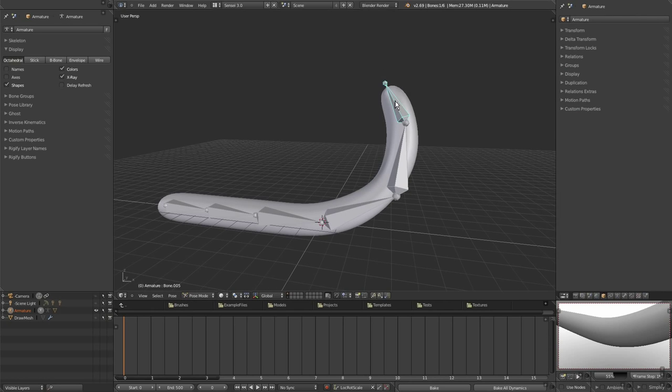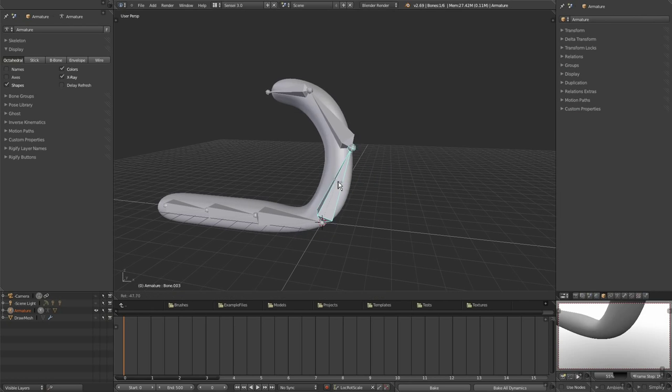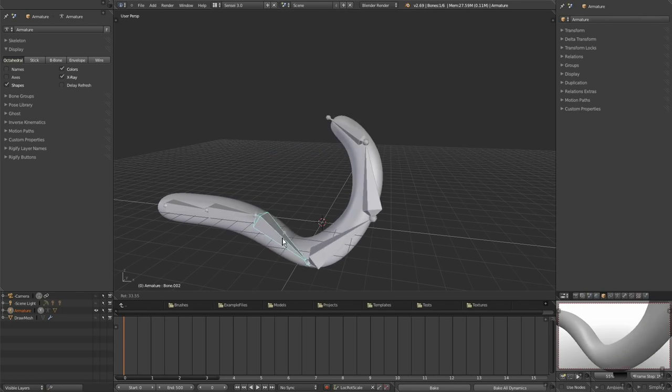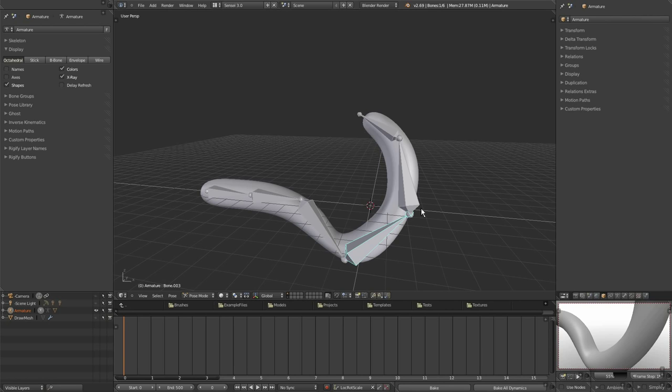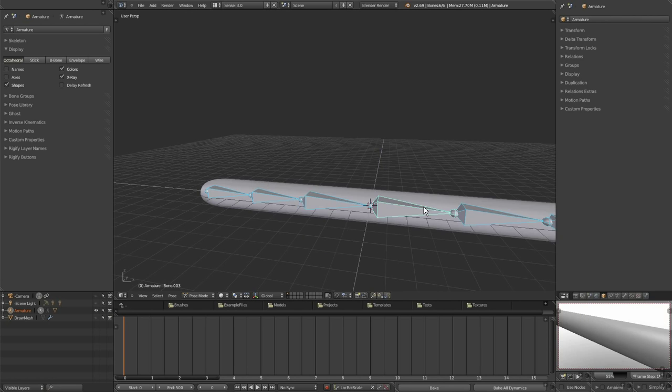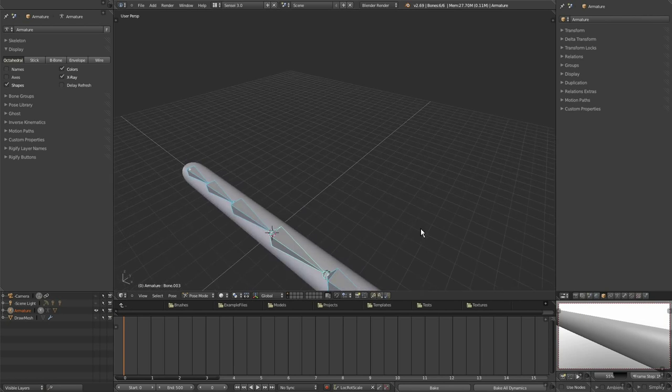So if I grab this bone, I hit G to grab, or R to rotate, you'll see that it's bending much more smoothly. And then of course I can tap A to select all my bones, hit Alt R to reset them, and I'm back to where it was.